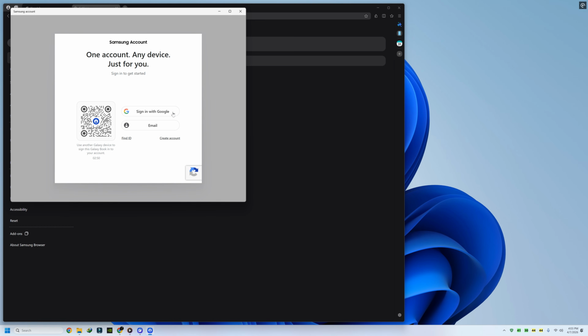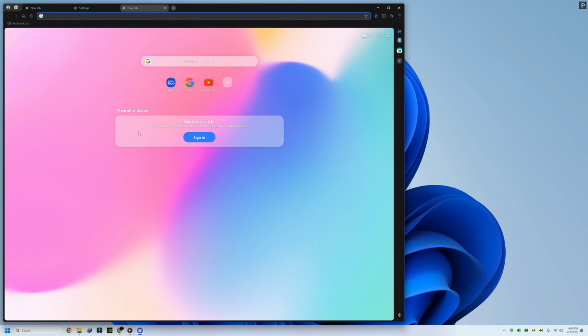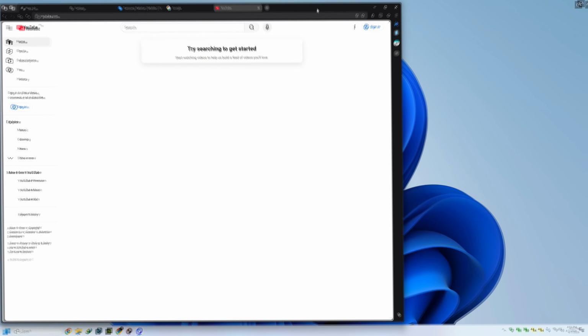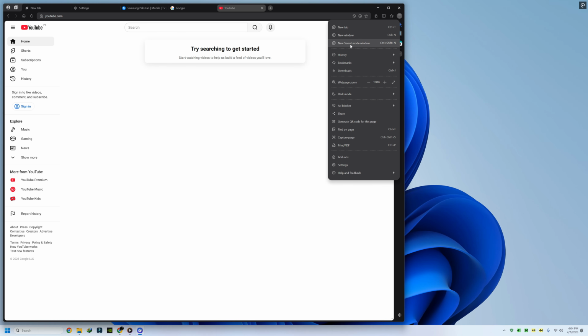Now let's talk about the ecosystem part, because this is where things start to matter. The moment you sign in with your Samsung account, the browser basically connects your phone and your PC together. Your bookmarks show up instantly, your browsing history syncs, your saved passwords come in through Samsung Pass, and this part feels seamless. If you've ever used a Galaxy phone, you'll immediately feel at home. You can open something on your phone and continue it on your PC without thinking about it. It's not trying to reinvent syncing, but it's doing it in a way that feels natural.